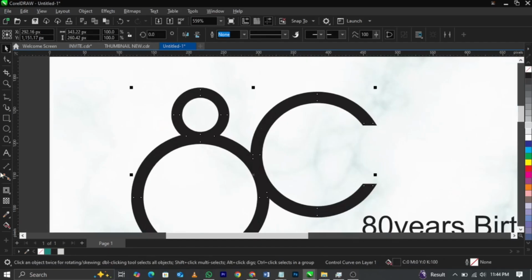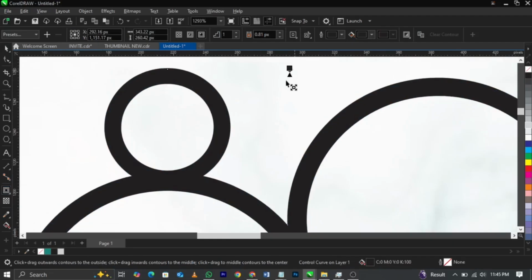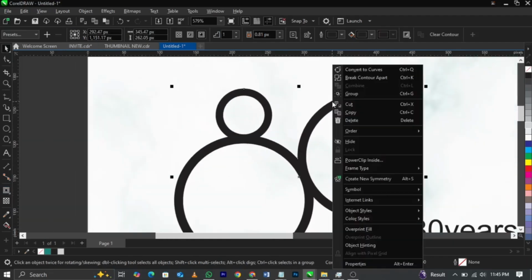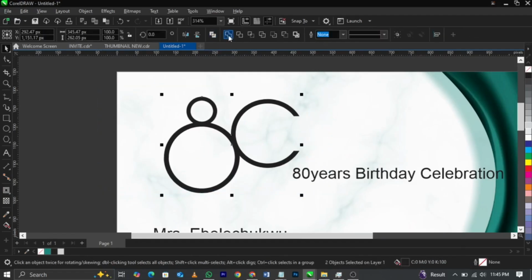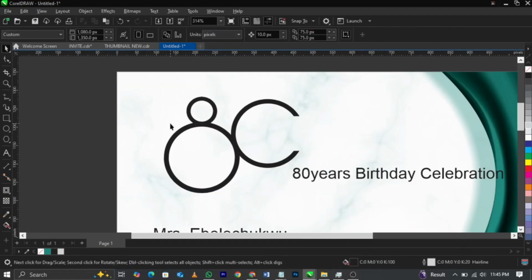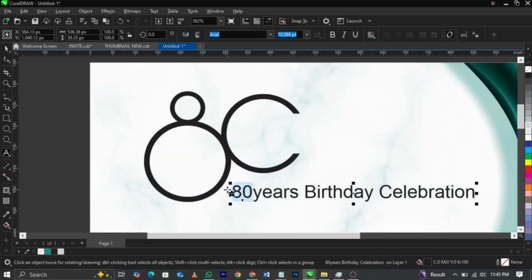So what we're going to do is, but let's reduce it again. All right, so this is fine. So we're going to select break contour apart by right clicking. Then we're going to just click on weld to weld everything together. Now the next thing we're going to do is we're going to come over to this, delete the 80 since we have our 80 here already.